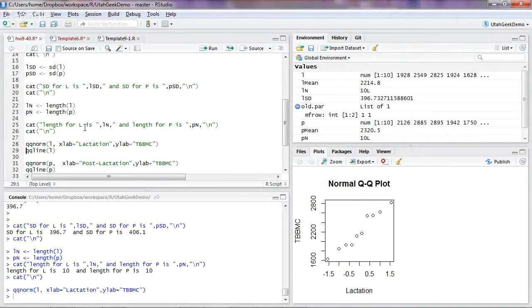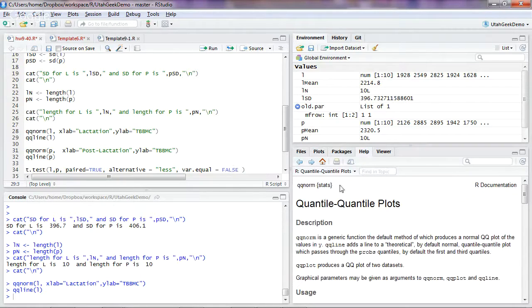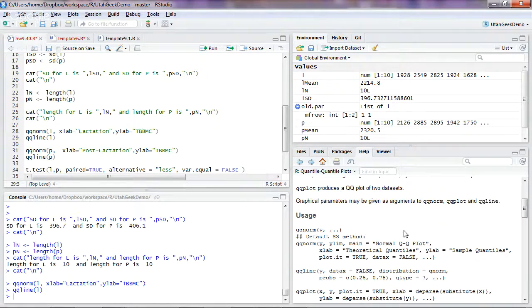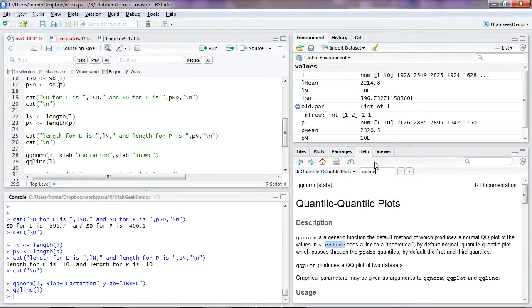Let's run QQ line. I have to look and see. I forget if it's linear regression. And here we can find out just by hitting F1. Quantile plots, QQ norm. Where's QQ line? Oh, well, it's not going to find it in the right window. So here we go. Find in topic, QQ line. QQ line adds, oh, it was right there in front of me. QQ line adds a line to a theoretical, by default normal, QQ plot.